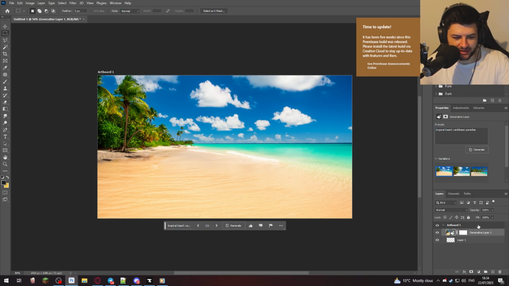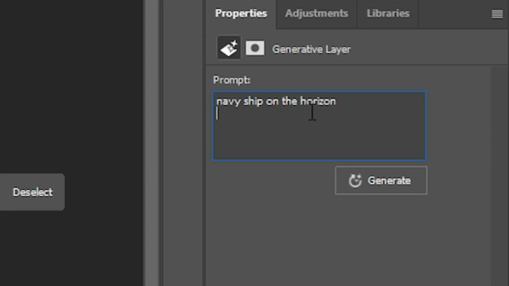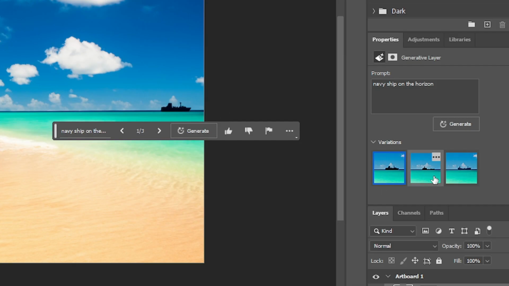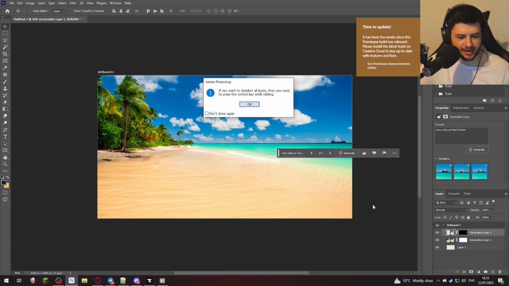So I'm going to delete that layer, and then I'm going to make a smaller selection over here and then generate it again. This is because then it's much further out on the horizon, so then we can give it that shadow and it kind of looks realistic. Okay, there we go. So I quite like the look of that, so I'm going to leave it. It's like a subtle background feature.